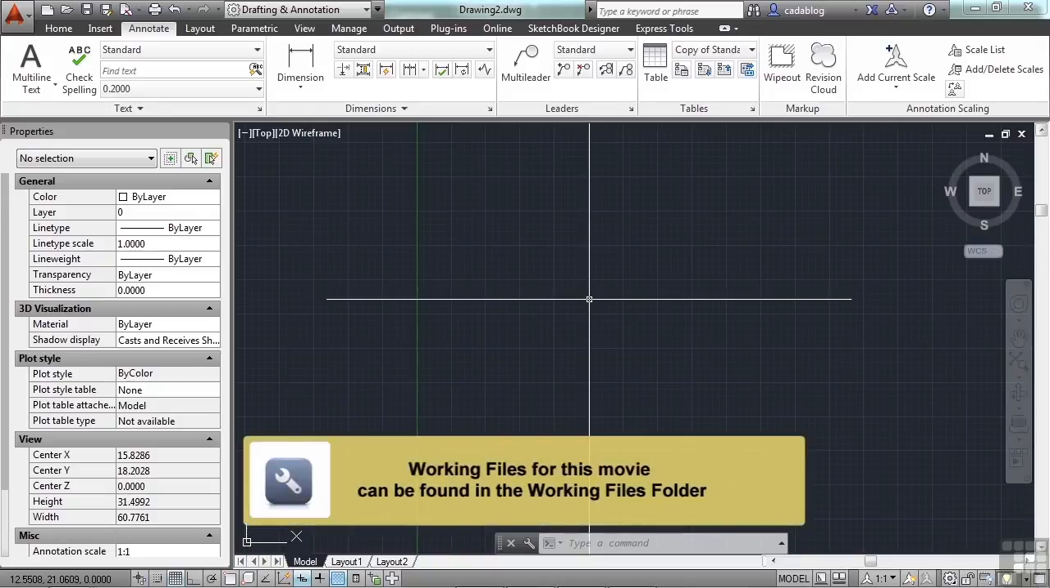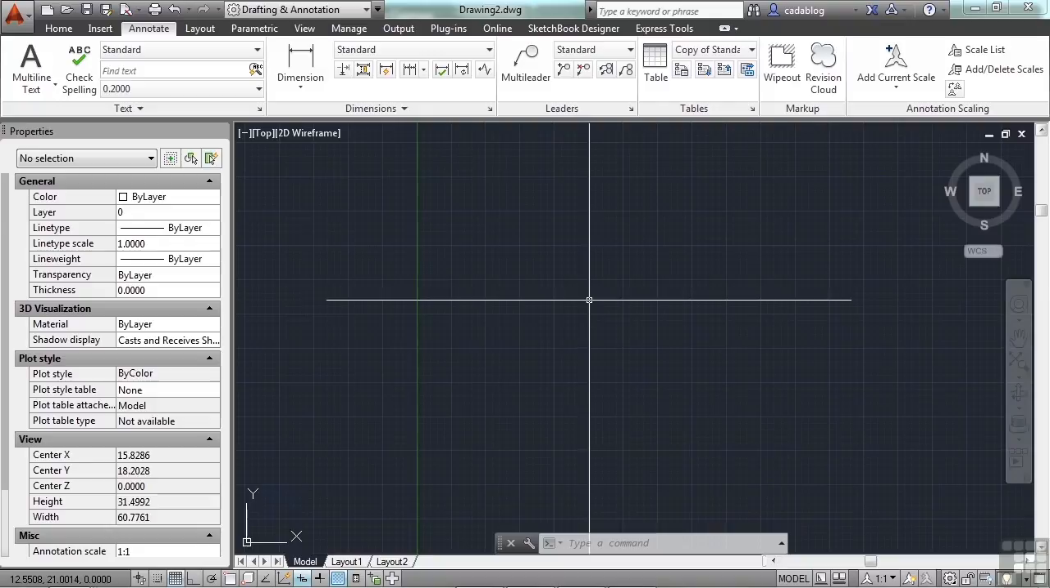Using AutoCAD is about using commands that help you do repetitive things very quickly. It reduces the amount of work you have to do to produce your drawings, and that's the whole point. One of those commands is the hatch command.